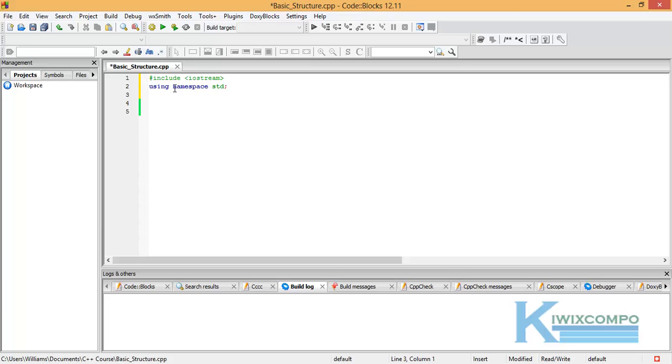Now each C++ program must have a function, and it must have a main function. So I'm using int main, and this is how a function looks like. We have the data type, which we're going to talk about in next video to come. Main, which is the name of the function, and it should have 2 brackets, open and close brackets, and then 2 open and close braces.